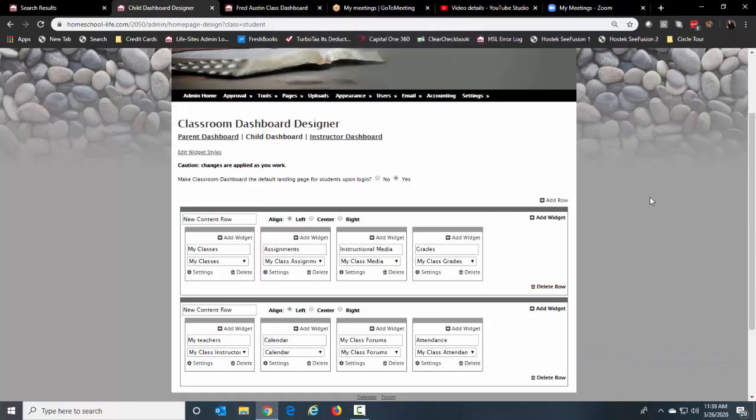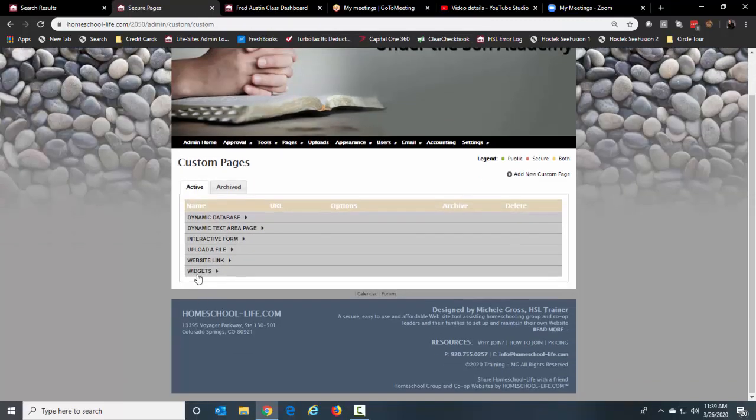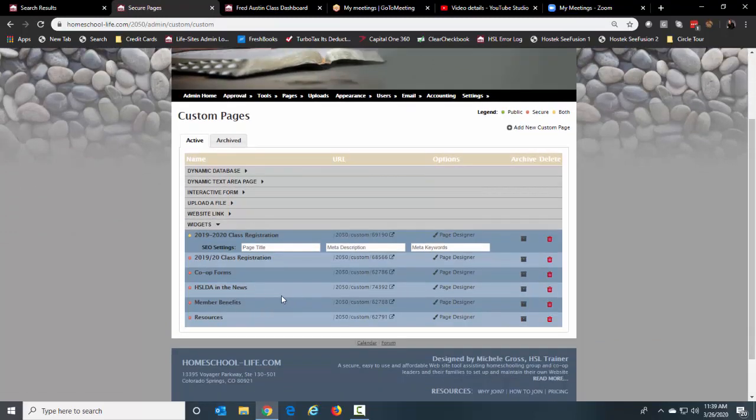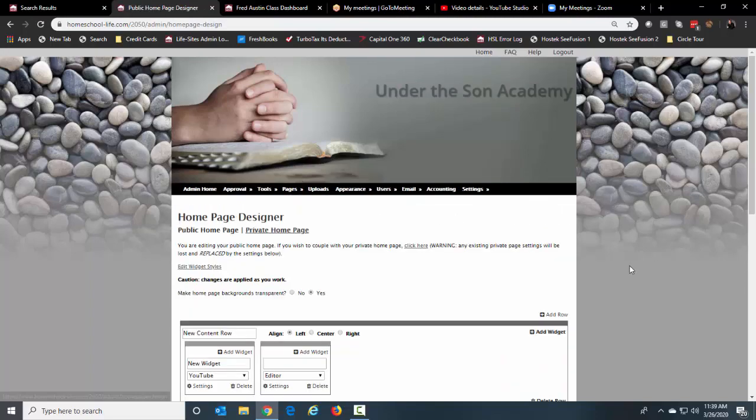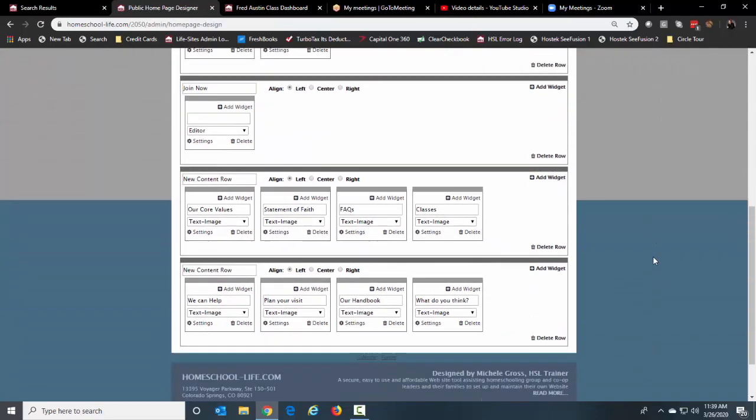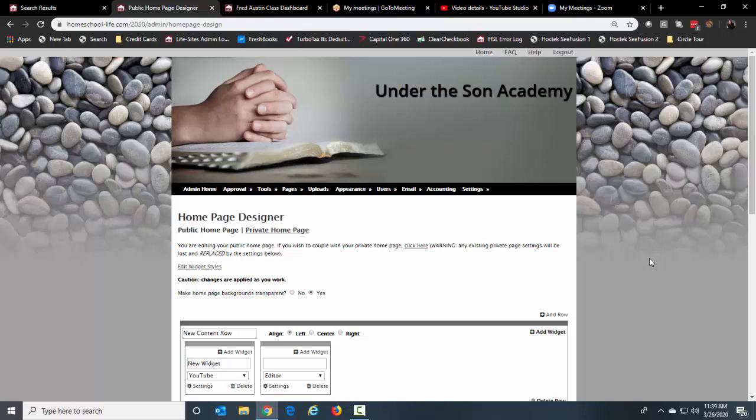So that's how you add a YouTube widget in any page, whether it is a custom page that is made of widgets, you can actually add and embed YouTube widgets to that page, or say you're working on your home page, which is again a widget design, you can add that YouTube video right there, a direct link to the video on your site.